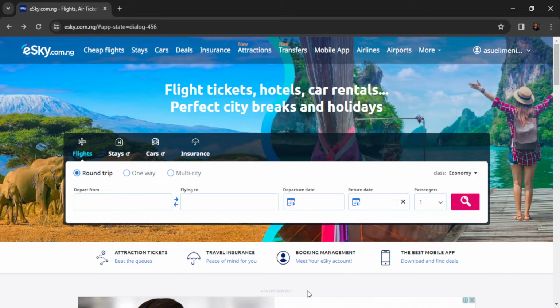First off, launch any browser of your choice and head over to the search bar. The search bar is usually at the top corner of your screen. In there, type esky.com and that's going to take you to this official website. But then you have to head over to the top right corner of your screen to log in, follow through with the process, which is self-explanatory, and you get right into this fantastic esky.com.ng homepage.